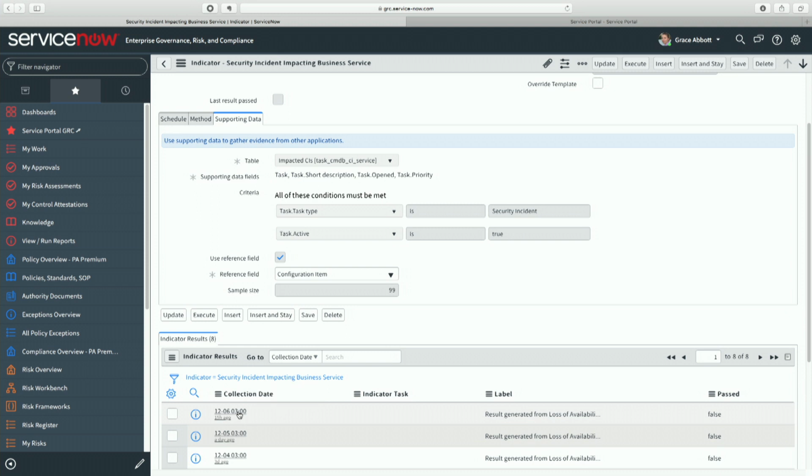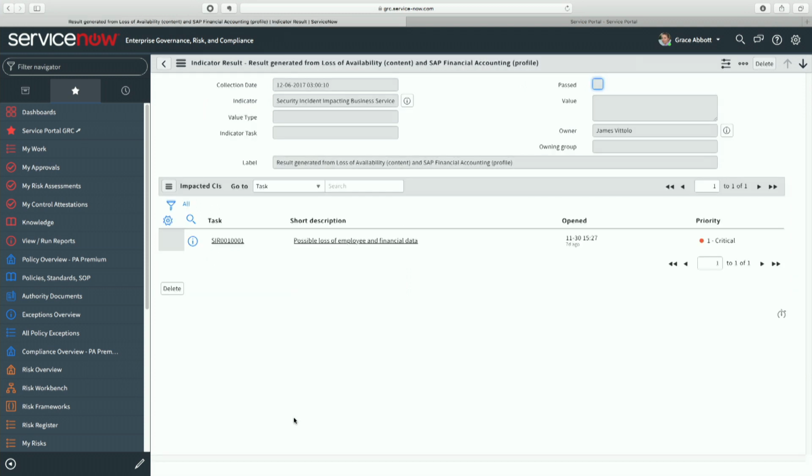If we look at the one that ran this morning at 3 a.m., you'll see that there was a security incident logged in ServiceNow in security operations. Someone reported a few days ago that there's been a possible loss of employee and financial data. That may not be an exact tie to loss of availability. It may be loss of confidentiality or loss of integrity, and I could add those additional criteria in here. But if there's a security incident that directly ties back to my application, I need to alert and maybe raise the risk so I have actual visibility into the risk to my organization.